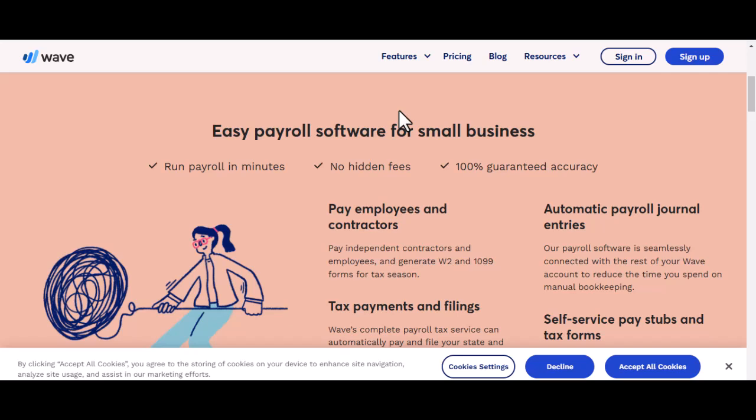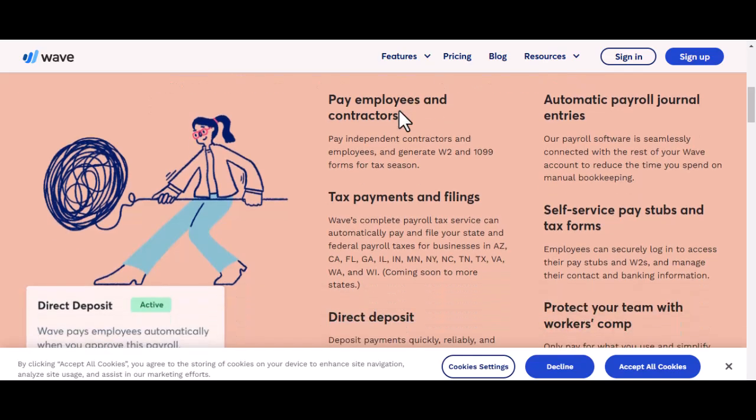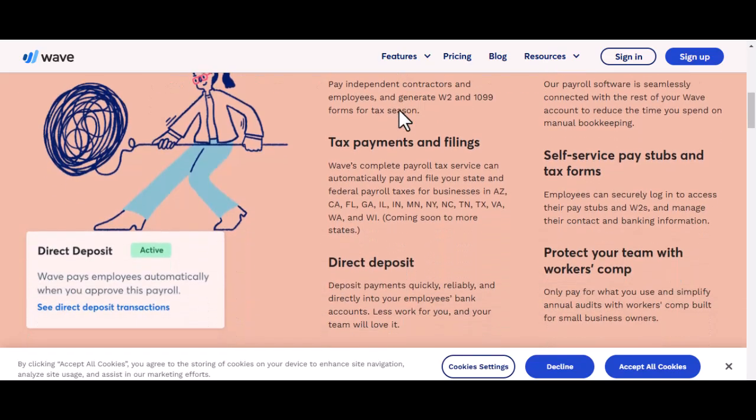Once their email is confirmed, look for the Actions drop-down menu. You'll see an option that says Send Paystub Email. Click it. Wave will then send a secure, encrypted email to your employee with a link to view their latest paystub. It's really that easy.